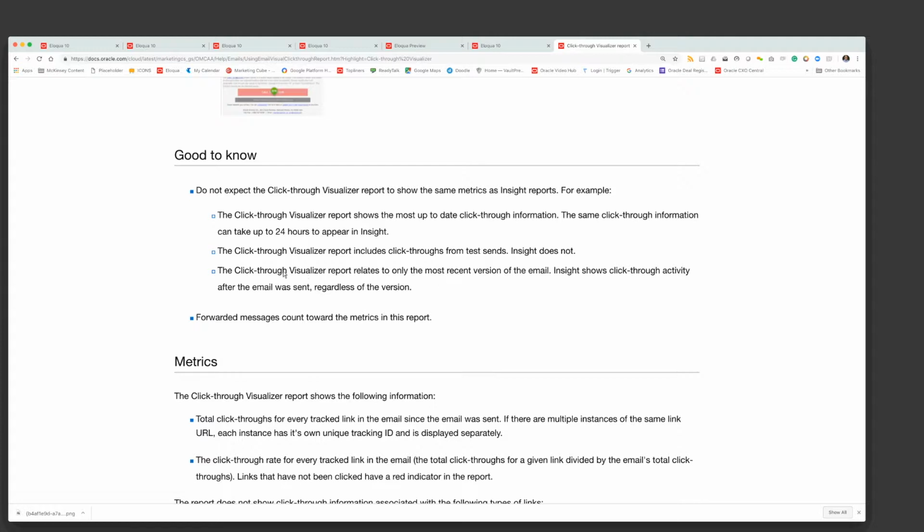So, let me just clarify in my head what that means. The click-through visualizer report relates to only the most recent version of the email. So once the last time you save that particular email and you drop it onto a campaign canvas, it will show you all click-throughs up until that date, but that sort of implies that it resets itself.